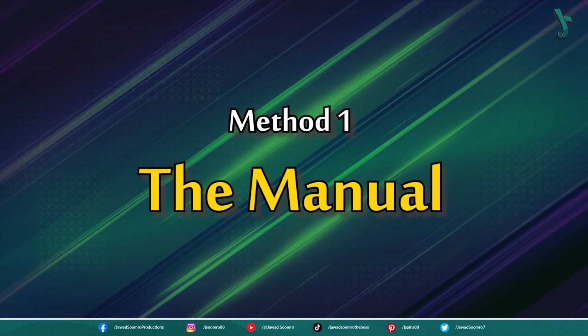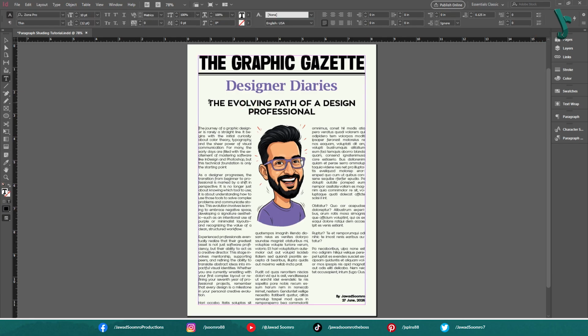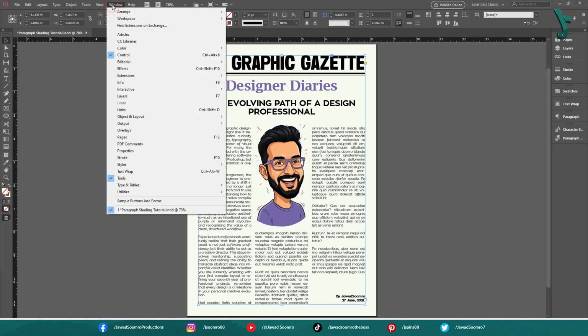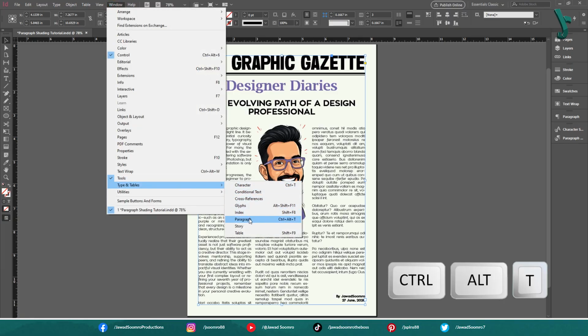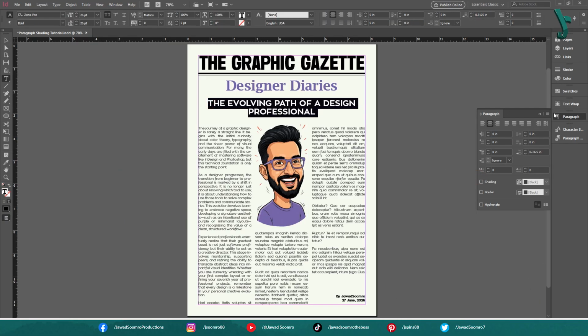Method 1. The manual approach. Use this method for one-off highlights or short documents, for example, 1 to 2 pages, where you do not need global consistency. For this method, we need to open the Paragraph panel. To do that, go to Window, Type and Tables, Paragraph. The shortcut key is Ctrl-Alt-T. First, select the paragraph text, then go to the Paragraph panel.